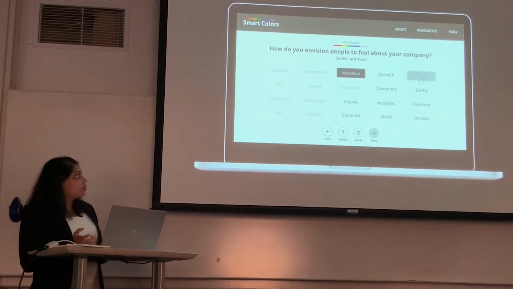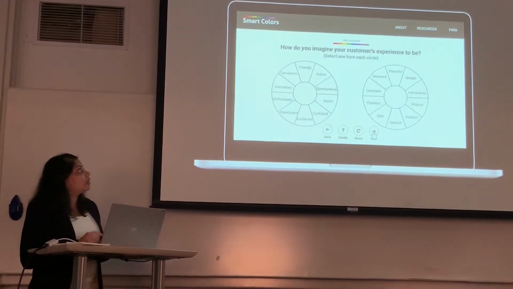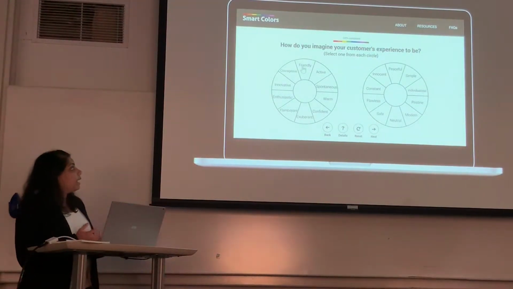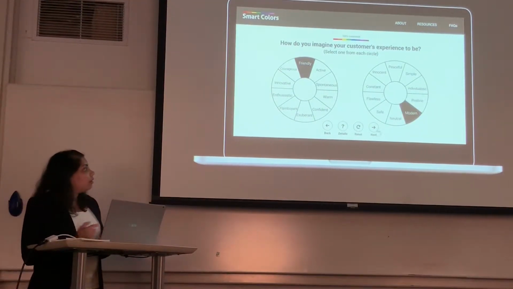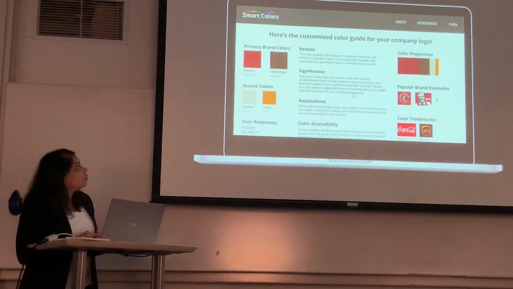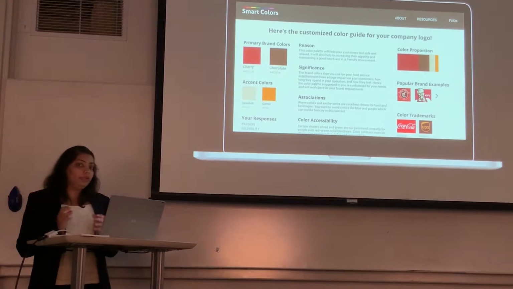After you make two selections, in the next step, you select two words that would best describe your customer experience. So we select friendly and modern. And now the tool analyzes your data and then gives you a customized color guide for the company logo.